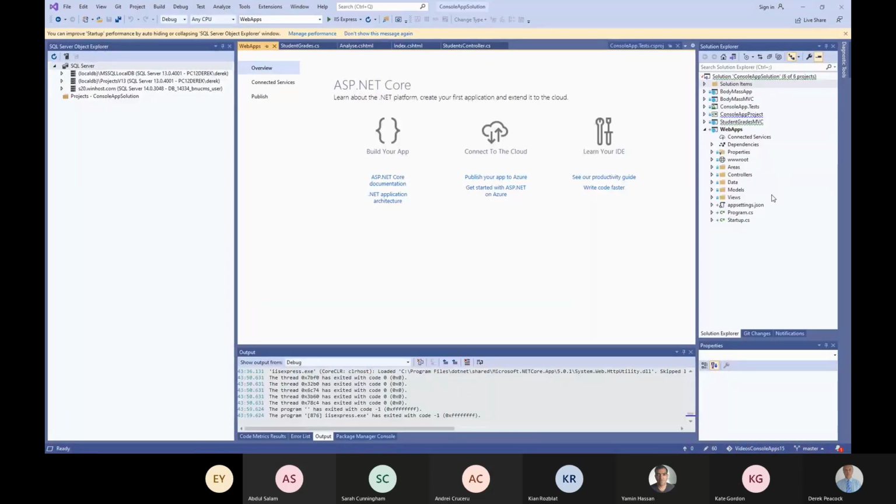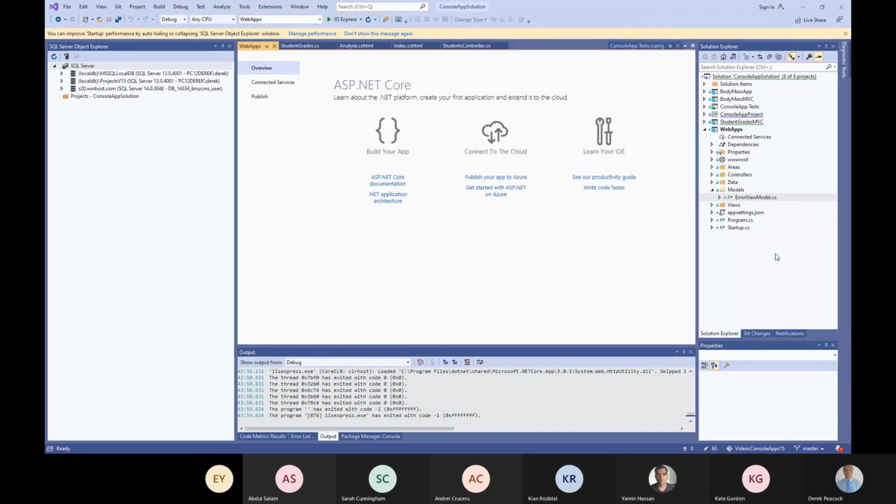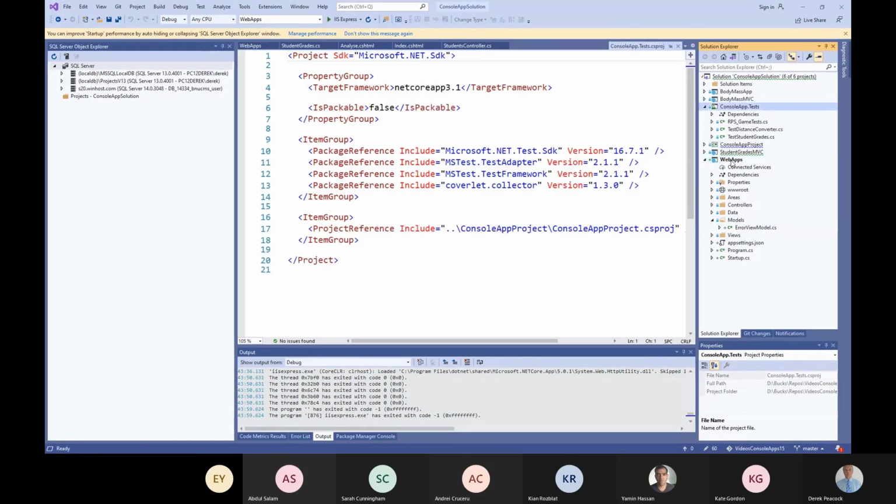Okay, so what you've got is an MVC. You have got models. There's nothing in there apart from an error view model, which has just a request ID. Not much is in that; the system's going to use that one. So that's where your data goes in models. But because we've also got this console app project, we're going to use data from the console app project. So this web app project is going to use the console app project.